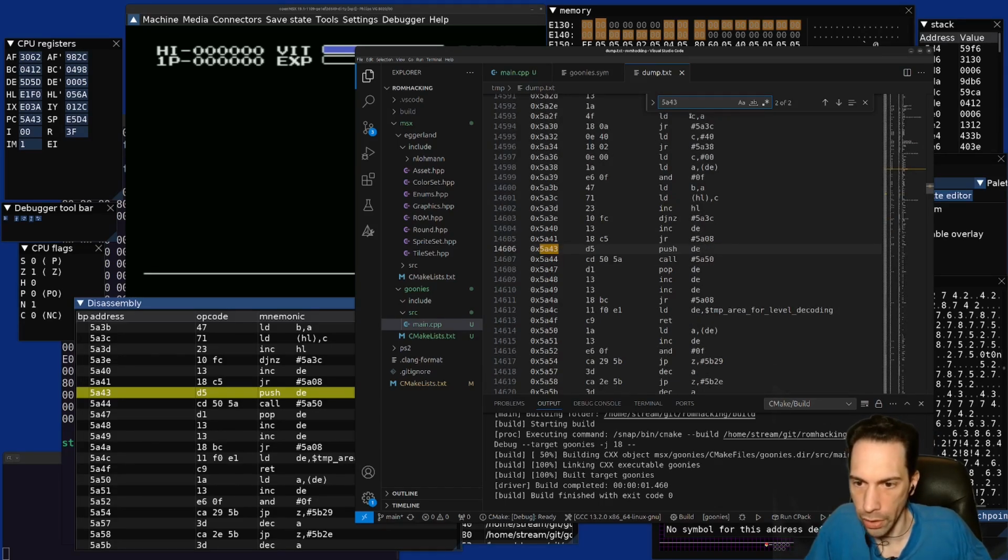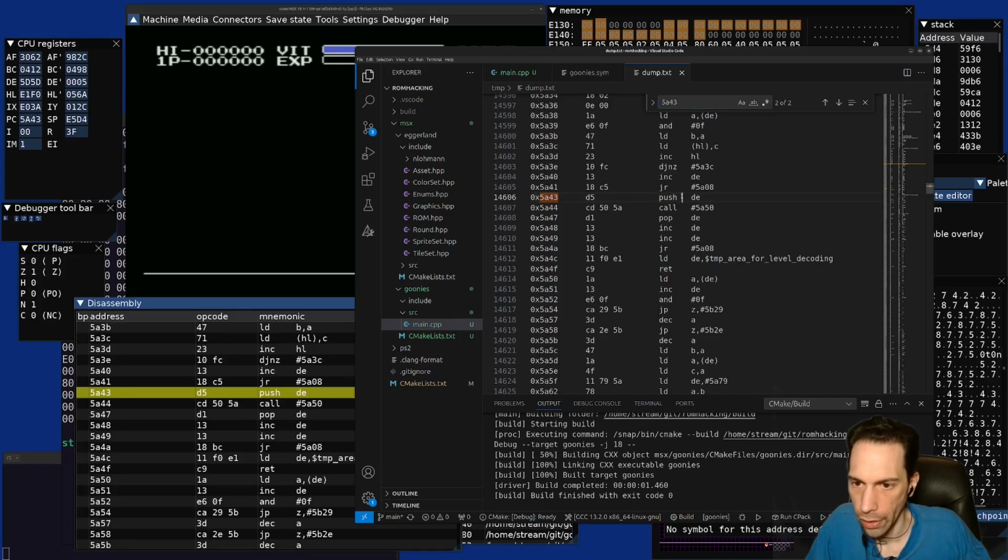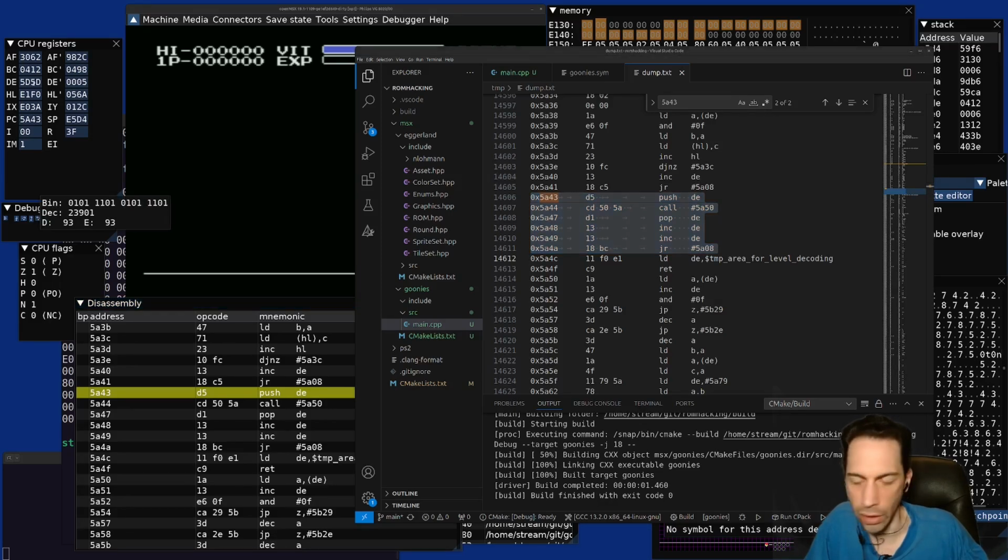Right, so that's only being called once. Okay, and we have an unconditional jump here. Yeah, sure, so that's the last thing here. Oh, and we're calling a function. So we're pushing DE here. That's the 32 value pointed to by DE.